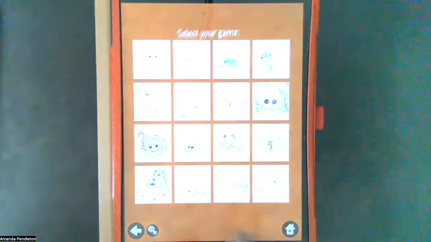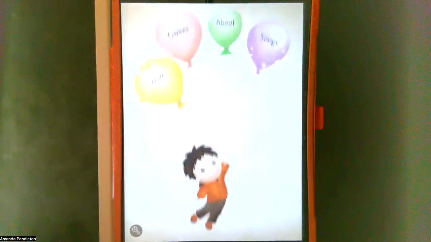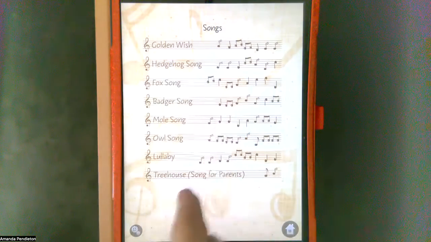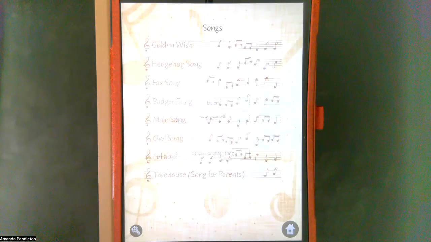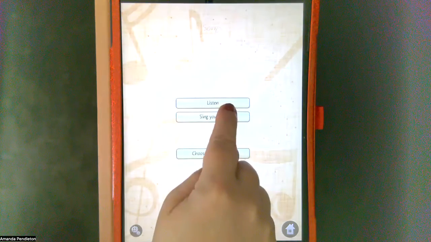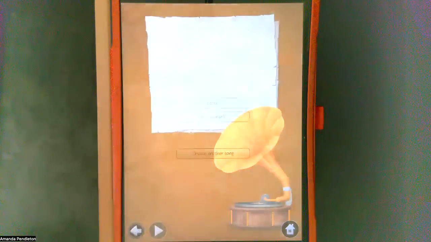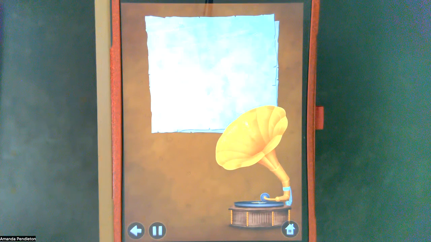All right. And then the last thing I want to show you on here. So those are 4 games that you can play in this. There are also songs. Okay. So these are songs that are all throughout the story, or just that we can play in general. So I can either listen to somebody sing the story, or I can sing myself. So if I do listen, it's going to start playing the music.